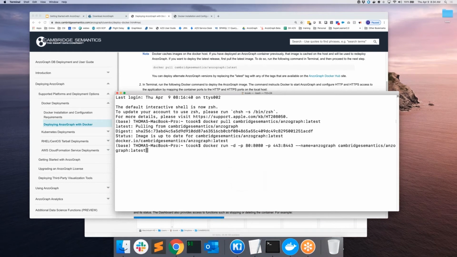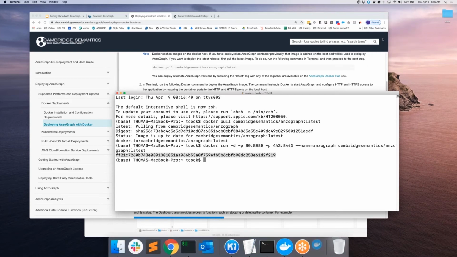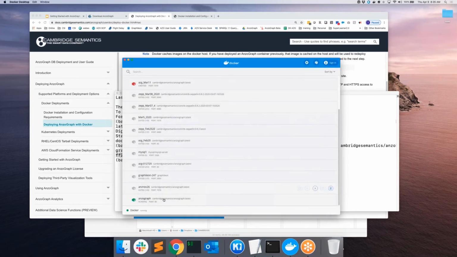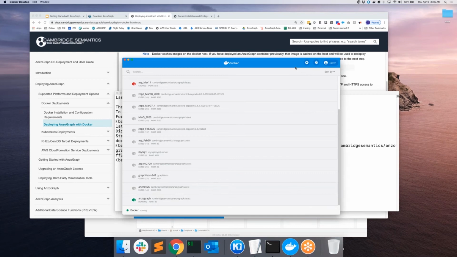And then we see a container ID appear here. So that shows us that it launched it. There's no errors. I can also open the Docker dashboard. On a Mac, to get to the Docker dashboard, you go up to the top, select the Docker icon, and select dashboard. Here you can see the Docker images I have, and Docker containers that are running are in the green. So here I see AnzoGraph. The name that we gave it was just AnzoGraph. That's the container that is running inside of my system.